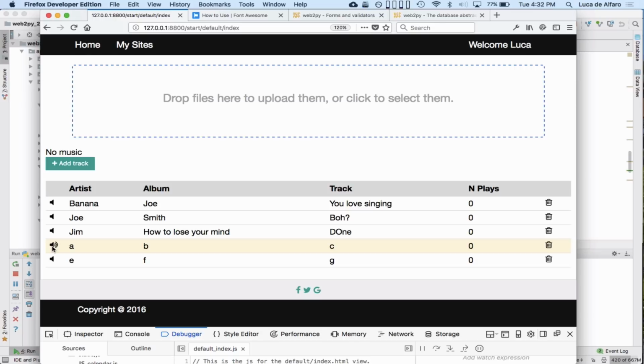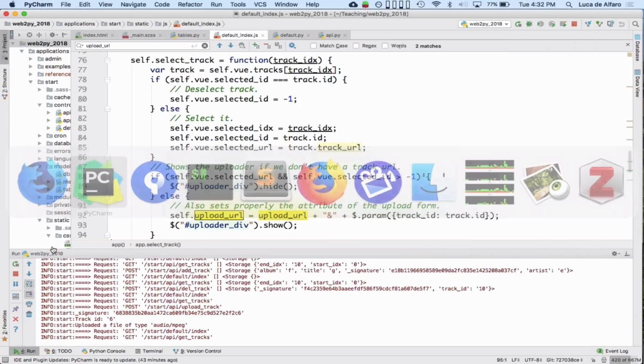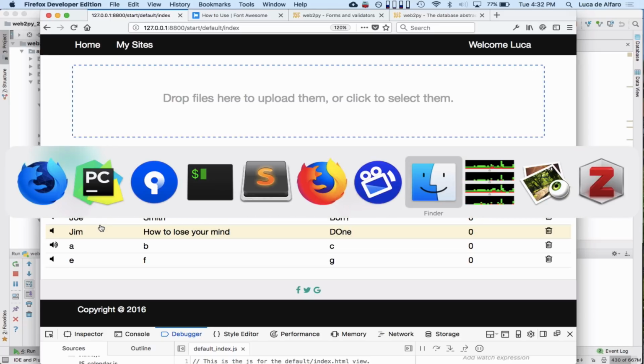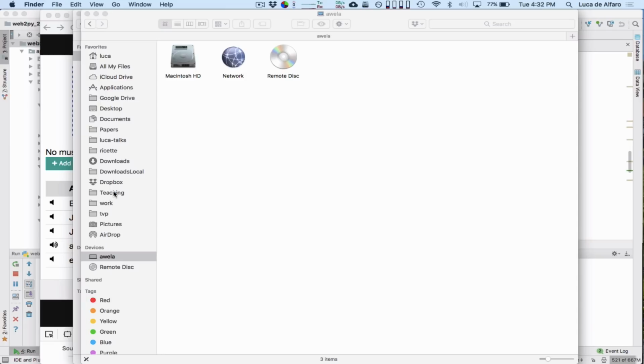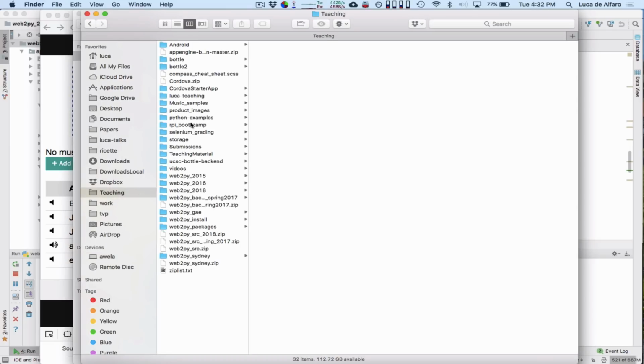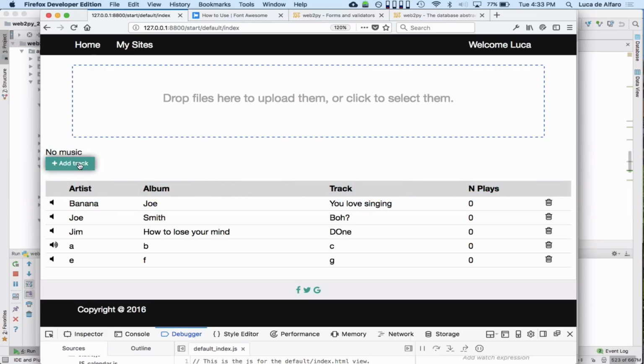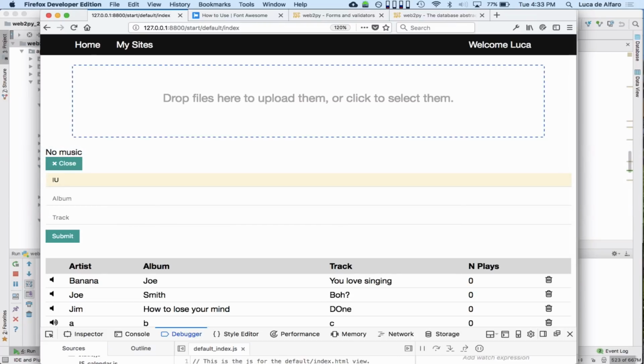Okay, maybe let's do it a little bit clearer, just to make it more evident. Okay, so I have some songs by IU. This is K-pop. Sorry if I mispronounce it, okay? So imagine that I created that song by saying add track. The artist is IU, the album is Boch, and the track is called Zez, okay? So suppose I create these.